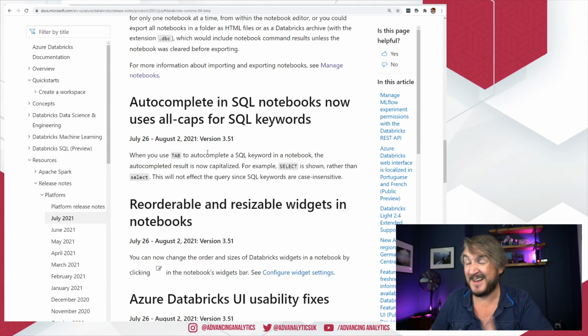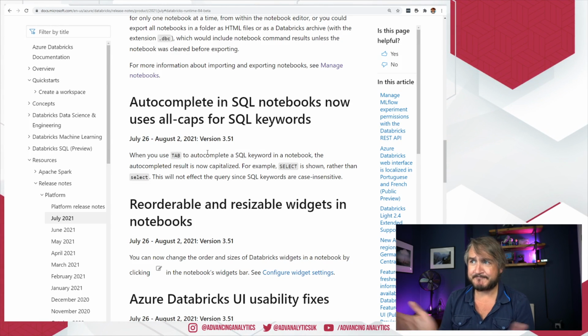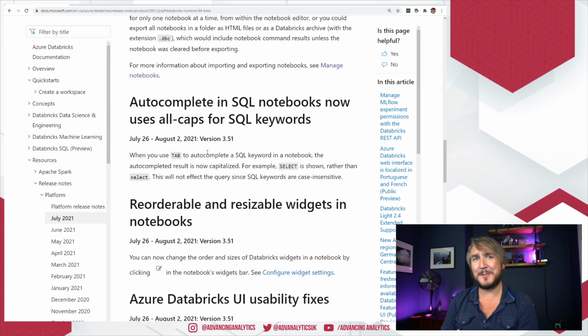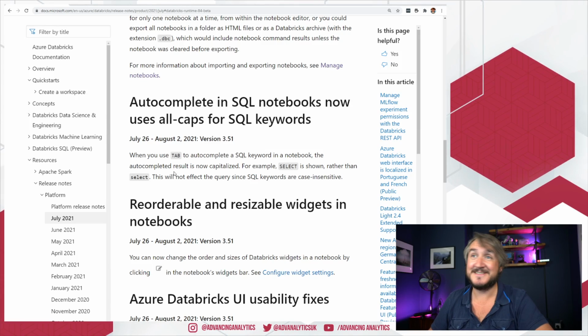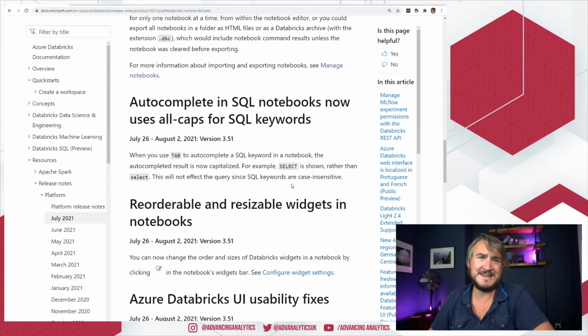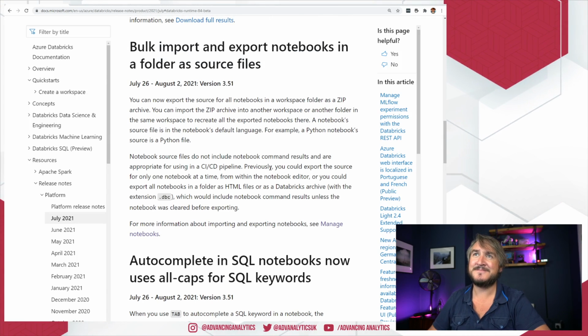Now, SQL is entirely case insensitive inside Databricks, so it doesn't matter if you uppercase or lowercase them. Pure formatting aesthetics, and it's just nice. It doesn't affect the query. It's case insensitive, but it's nice to see and it's easier to read.